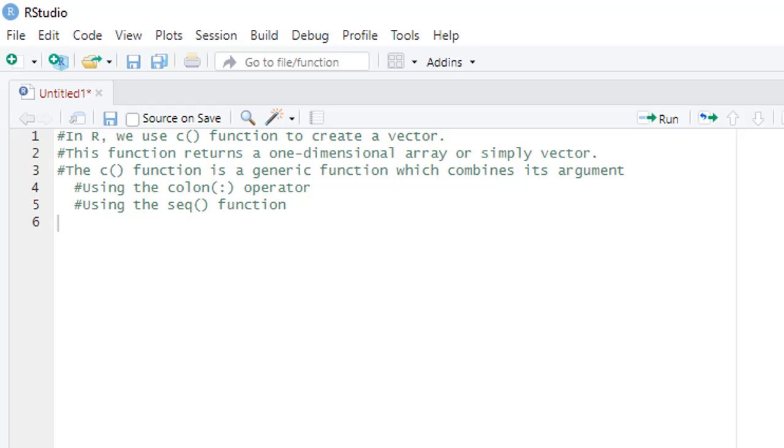We can use the c function, which is a predefined or inbuilt function, and that function returns a one-dimensional array. But this function is a generic function, and without using the c function, we can create a sequence of elements using the colon or using the sequence function.